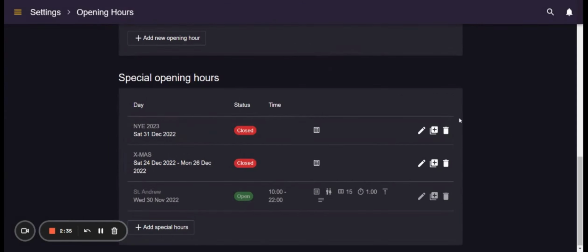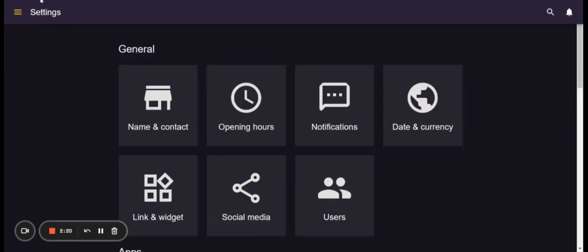In this section, you can also add some days, periods, or even time intervals that will close your restaurant, meaning that your guests won't be able to book for that time on the online booking page or the booking widget.